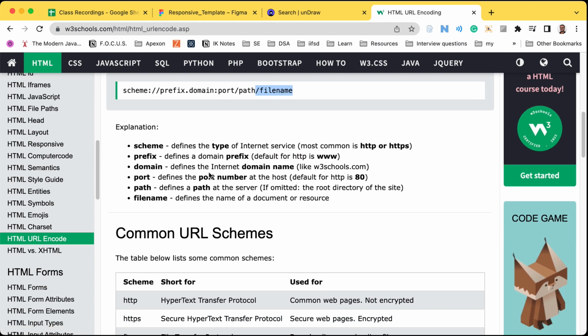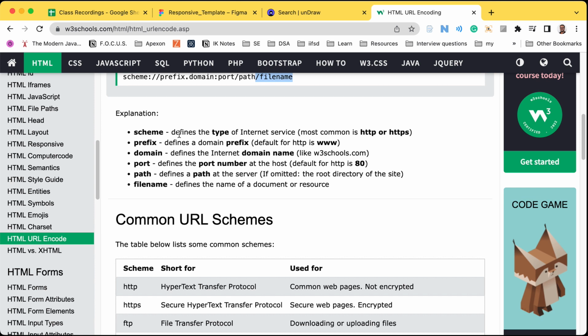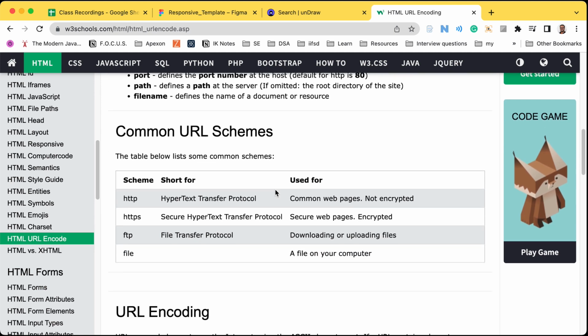Okay. Here is a simple explanation. Scheme defines the type of internet service. Most common is HTTP or HTTPS. Prefix defines the domain prefix. The default for HTTP is www. Domain defines the internet domain name like w3schools.com. Port defines the port number at the host. The default for HTTP is 80. Path defines the path at the server, if omitted, the root directory of the site. And file name defines the name of the document or the resource.